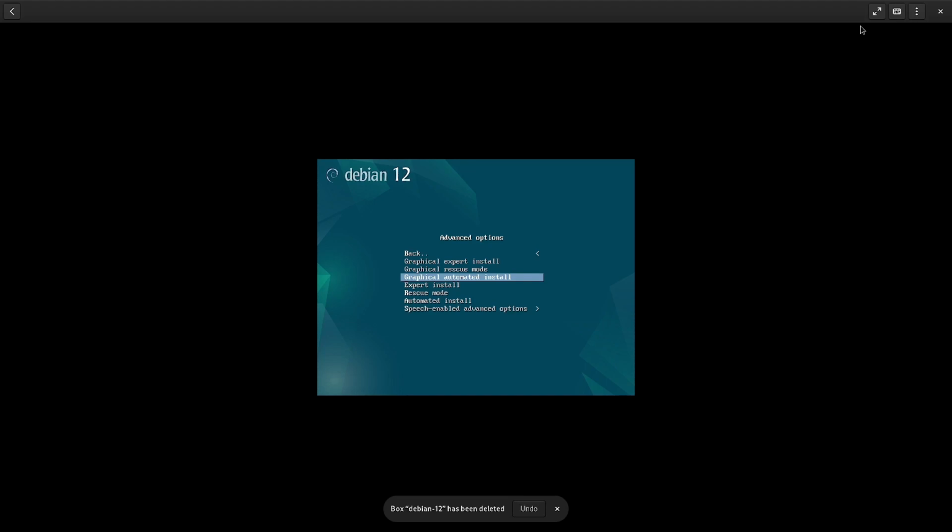So we have seen the expert install where the graphical interface was there, but it was kind of oldish and a very bare bones graphical interface. So if you use the graphical expert or the graphical rescue mode, it is a rich interface, whereas if you use the expert install or the automated install, then we can say the interface will not be rich like in the graphical way. So we can use any of these. Let us first go with the graphical automated install. Let us see what is there in store for us.